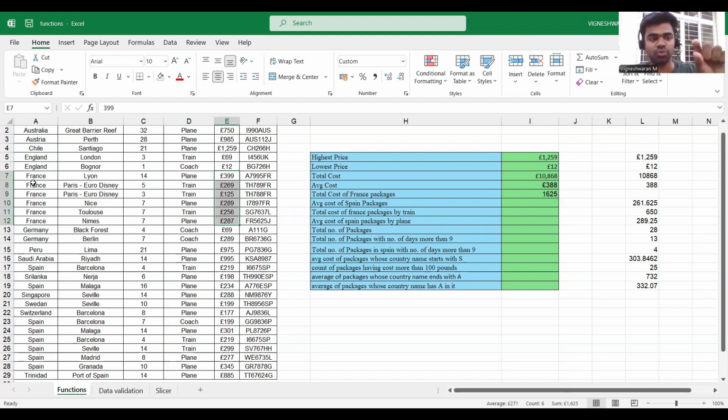Like there will be two France entries, then I'm having an England, then there is another country, and then there is France. Then one value is at the last. At this time, it will be very difficult to count all those things manually. So by using this function, we can easily arrive at that.